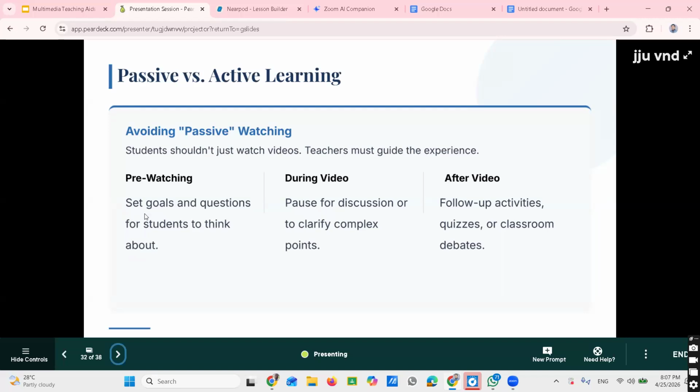But active learning means not only watching the video; while you are watching the video, you also need to do some activities. If you are a language teacher, you can use this feature of active learning. Active learning actually has three parts: pre-watching, during video, and after video.